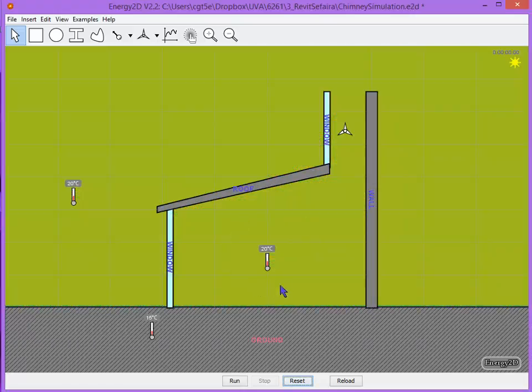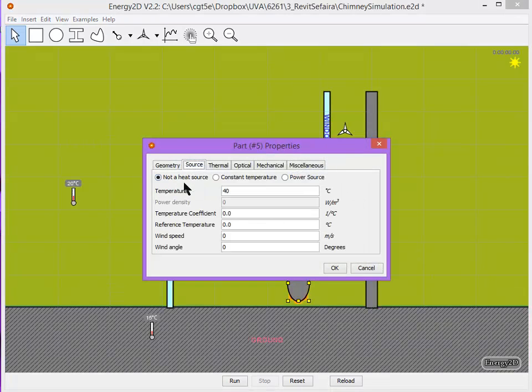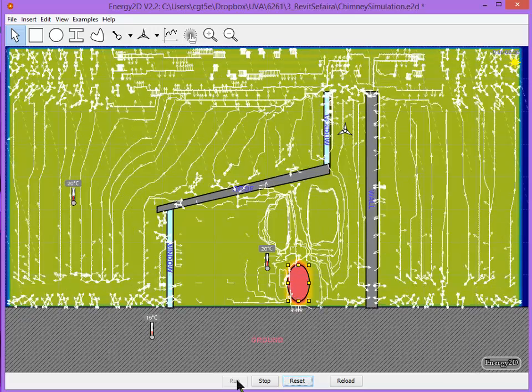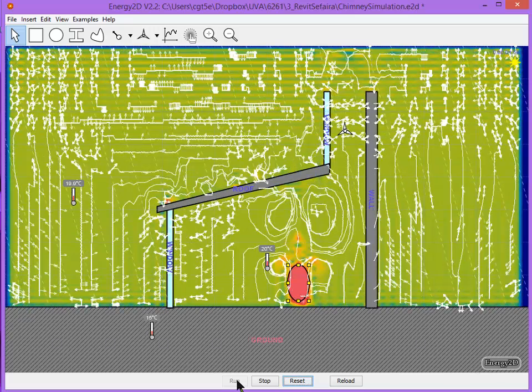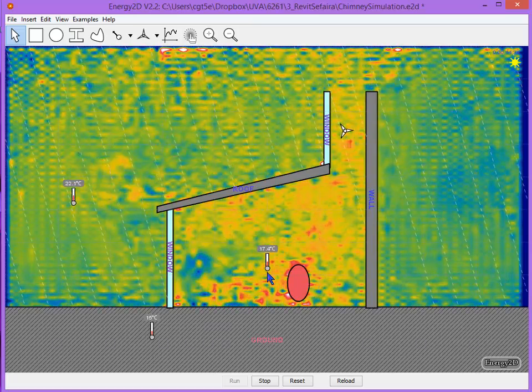Now might be a good time to add a little bit more heat to this model. So I'm going to simulate having a person in here. And this time the person actually is a heat source. So a heat source at a constant temperature. Let's say at body temperature they're giving off about 35 degrees Celsius heat. You can run the simulation again. We can see that our interior space is warming up pretty rapidly now.